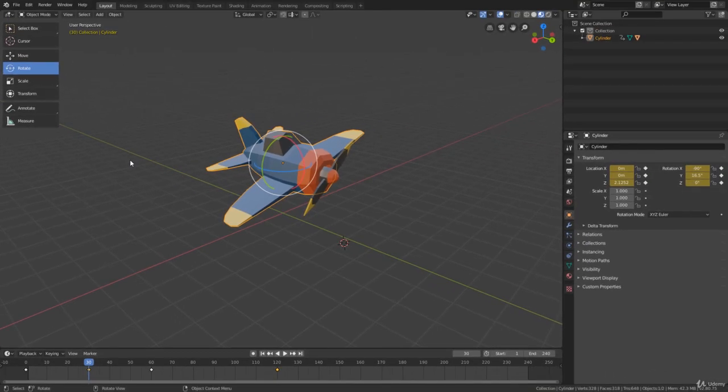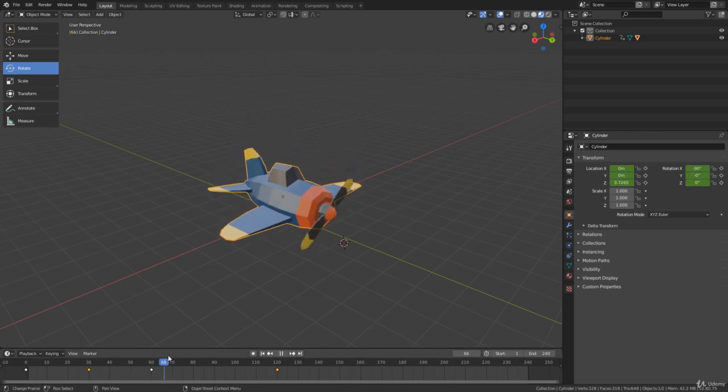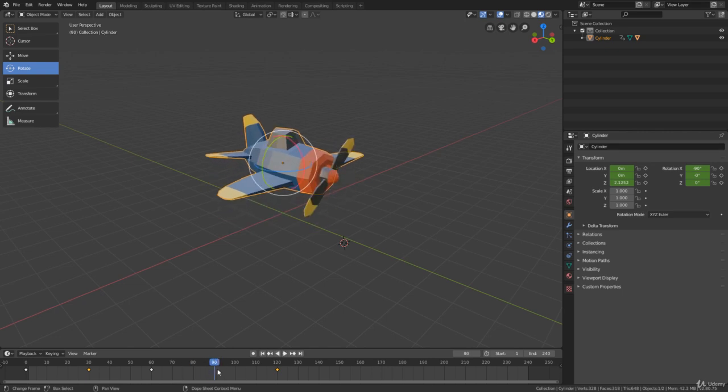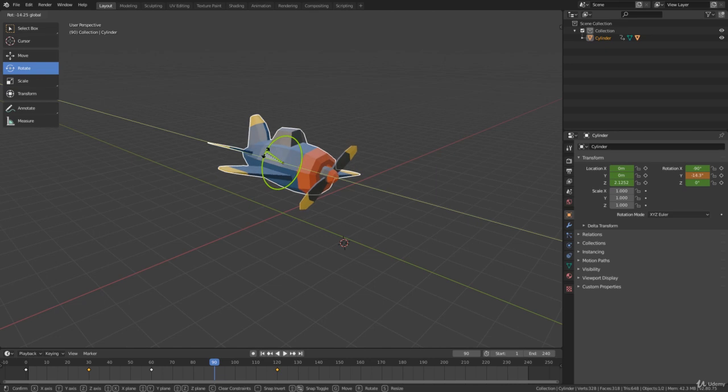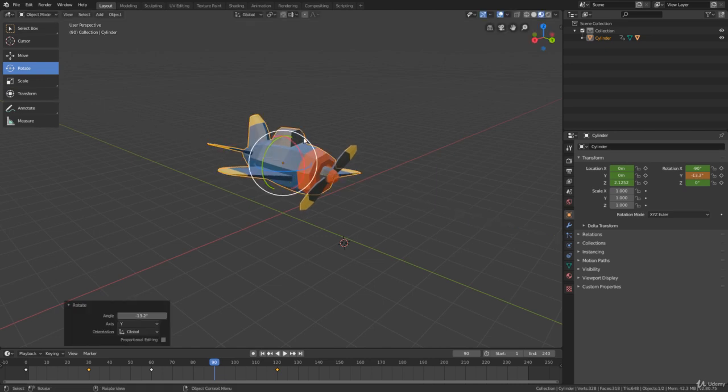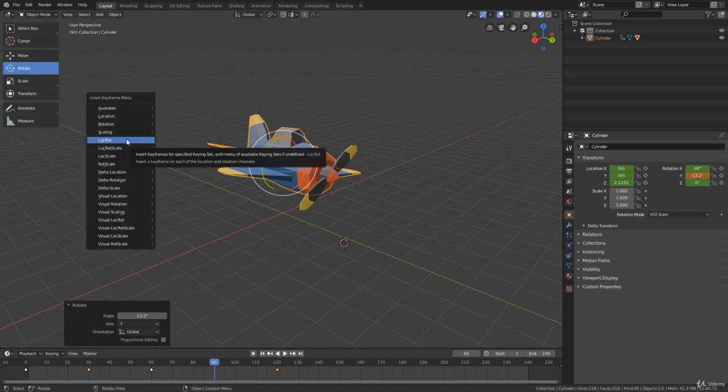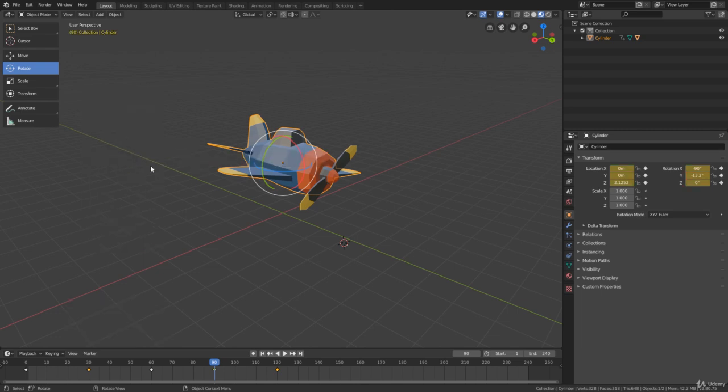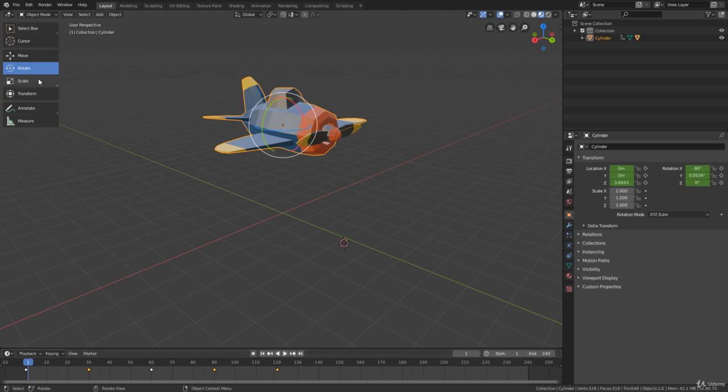Now I will create the rotation keyframe for the moment the plane is going up. Then I will position the playhead here at frame 90. I will rotate the plane a little to the other side. And I will generate another keyframe of the Lock Hot type. If we click play now, we will see that the first cycle is already working.